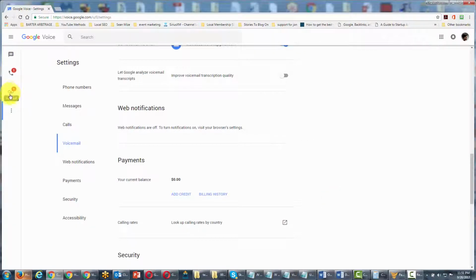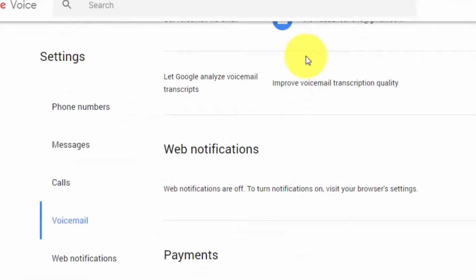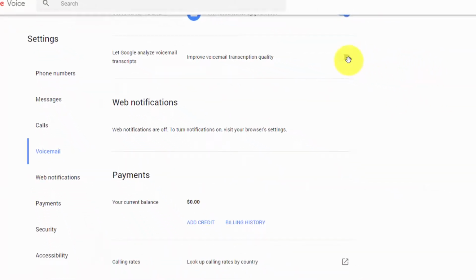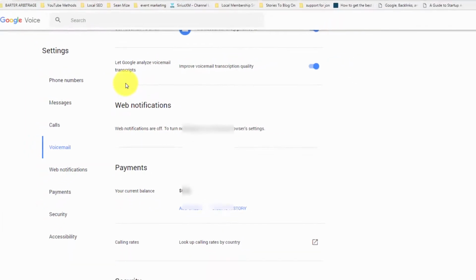Now, one particular thing that you want to take note of in the settings area is voicemail. What you can do is actually receive a transcript of the actual voicemail if you turn it on. It is not on by default. Now, the transcript is not perfect, but it will sometimes give you an idea of what's being said before you actually have to listen or make a call back.